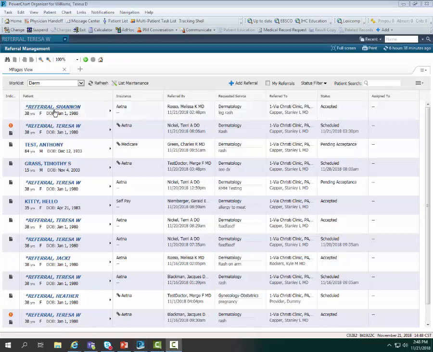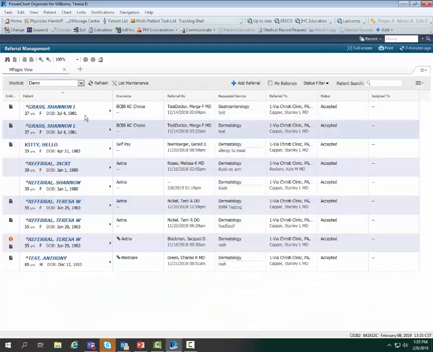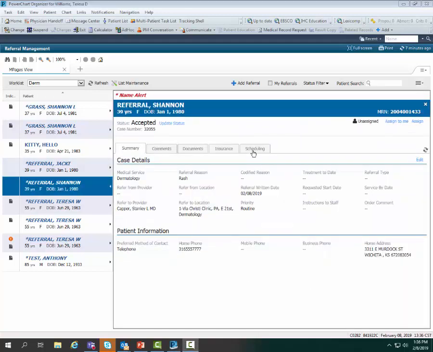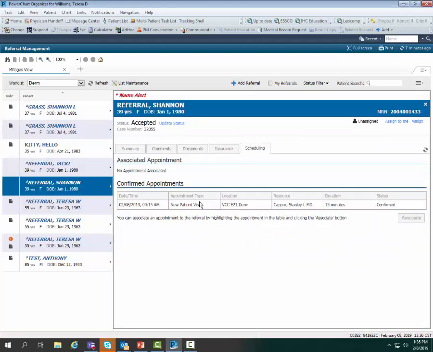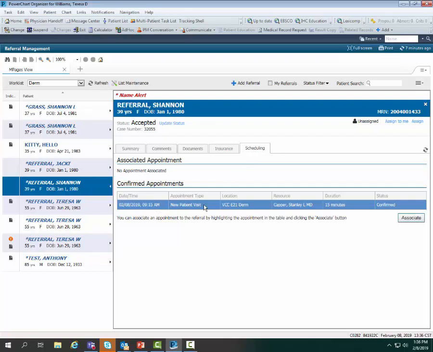Once I refresh, there's Shannon referral. This is the referral that I just put in and accepted. From here, I'll make my appointment just like I normally would. Once my appointment is made, I'll click in the referral. Click on the scheduling tab. Here's the appointment I just made. I'll select it and I'll associate.